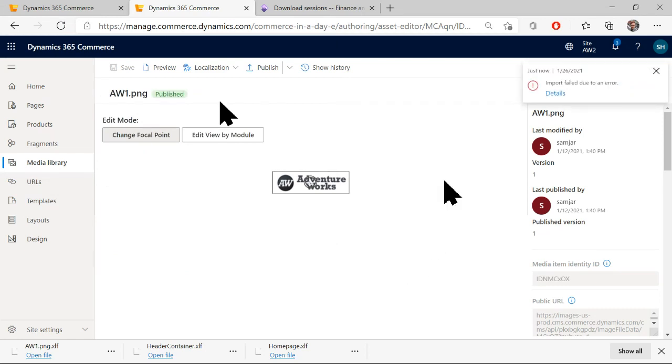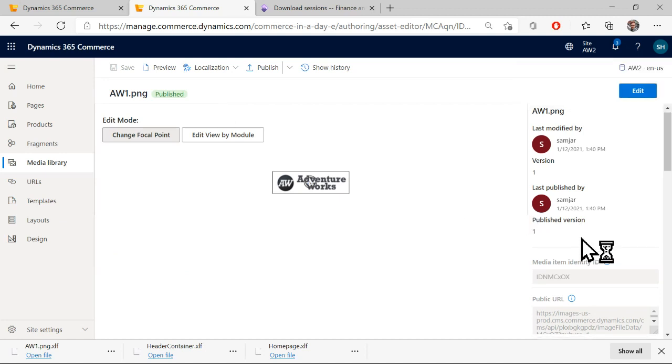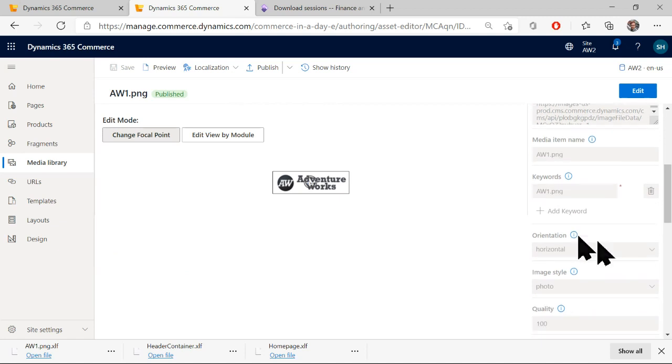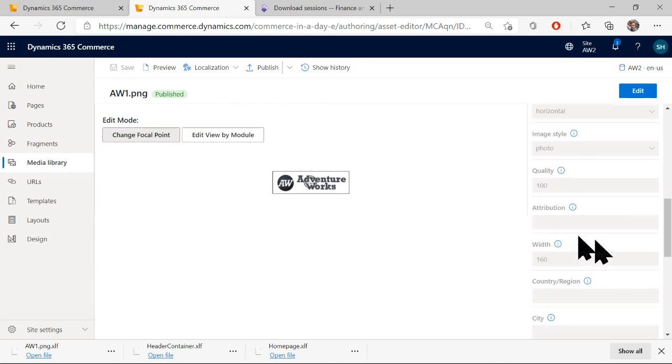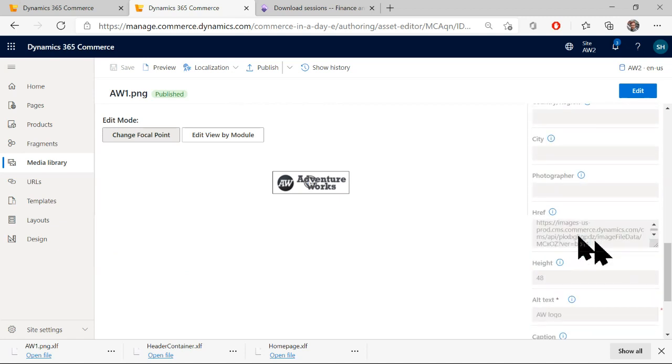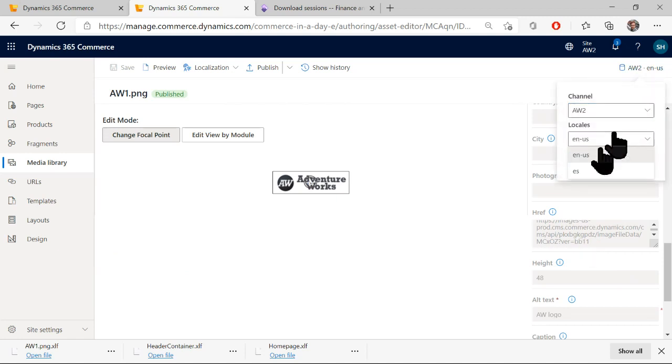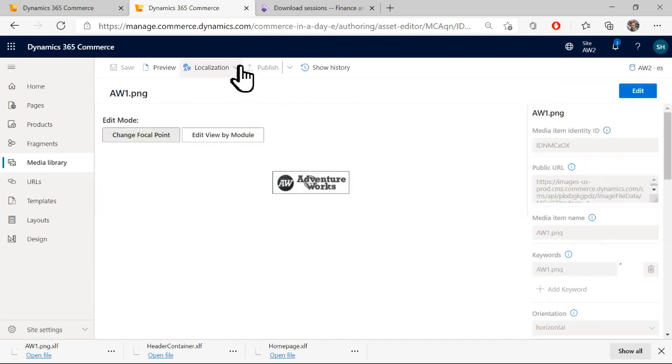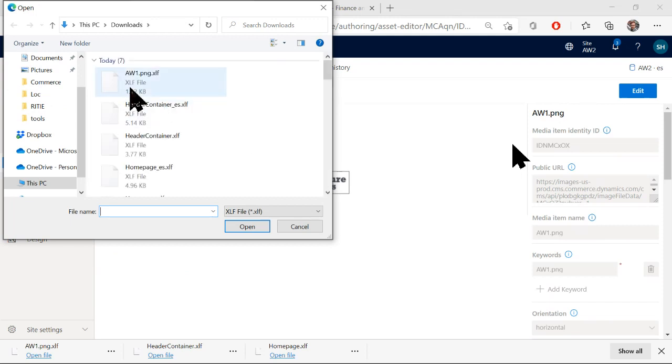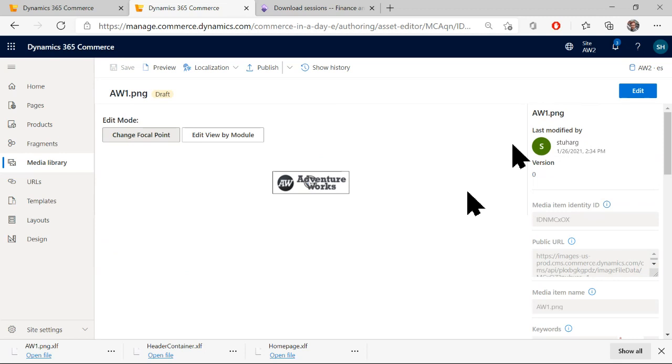Import failed due to an error. Okay. I ran into this last time. Let's see if we have localized content in here. Oh, change your locale. Yep, thank you. I made the same mistake twice. Import. Okay. That's better.